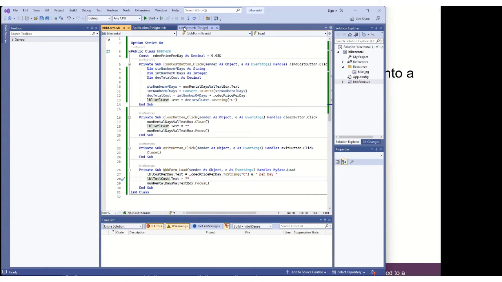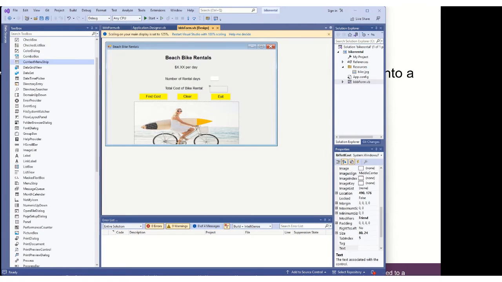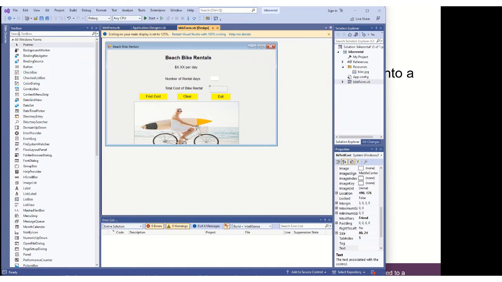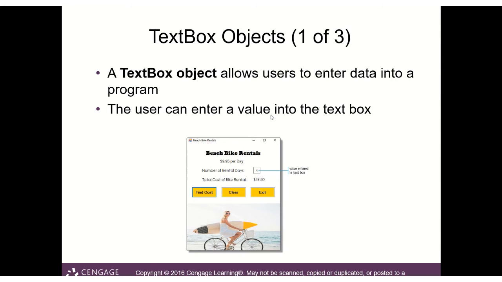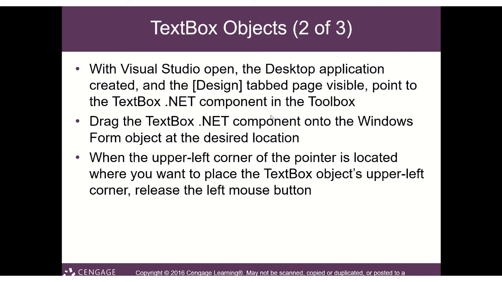This is the example. You will see it in detail in the lab, but as you create an application, under the toolbox you will find the text box somewhere here. See the text box here. This is a .NET component, and if you drag it here, it will look like this. Now with Visual Studio open, the desktop application created and the design tabbed page visible, point to the text box .NET component. That's what we did, right?